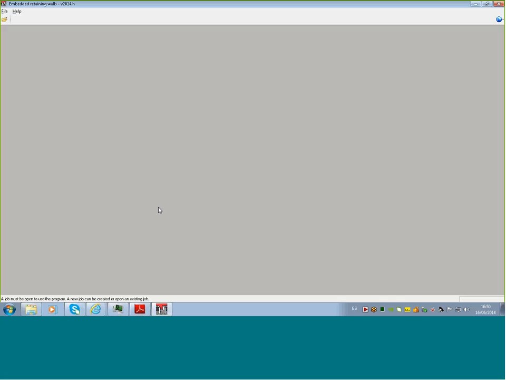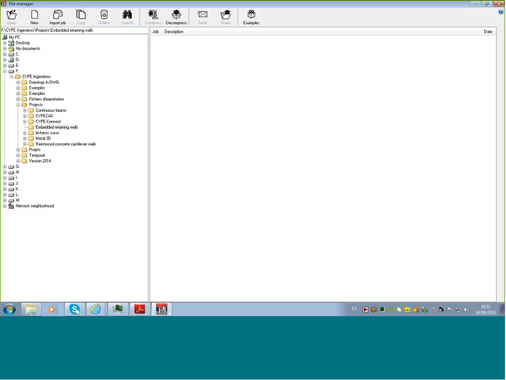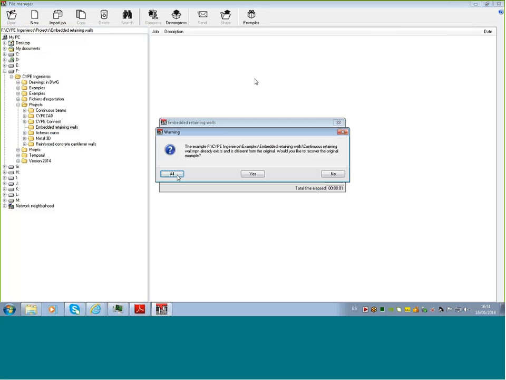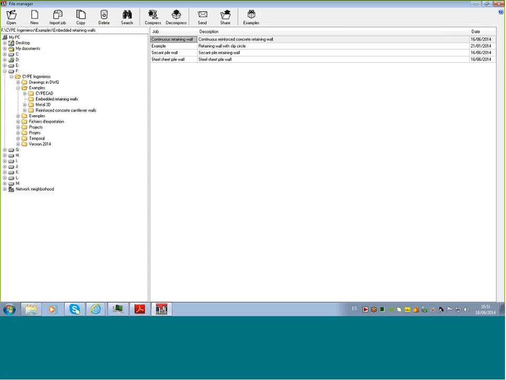I will explain you later. So we continue with piles because it's almost the same. Don't forget to do the examples. I'm going to do the retaining wall.